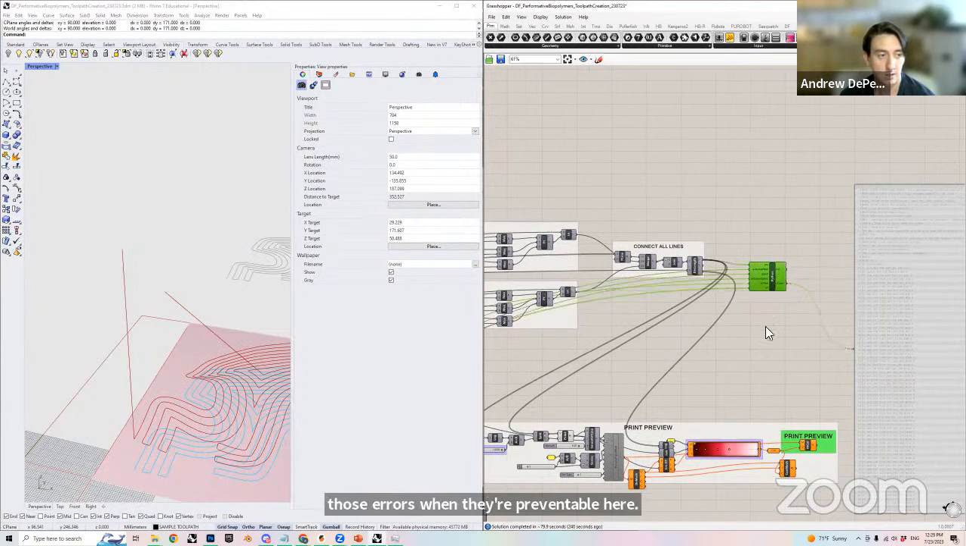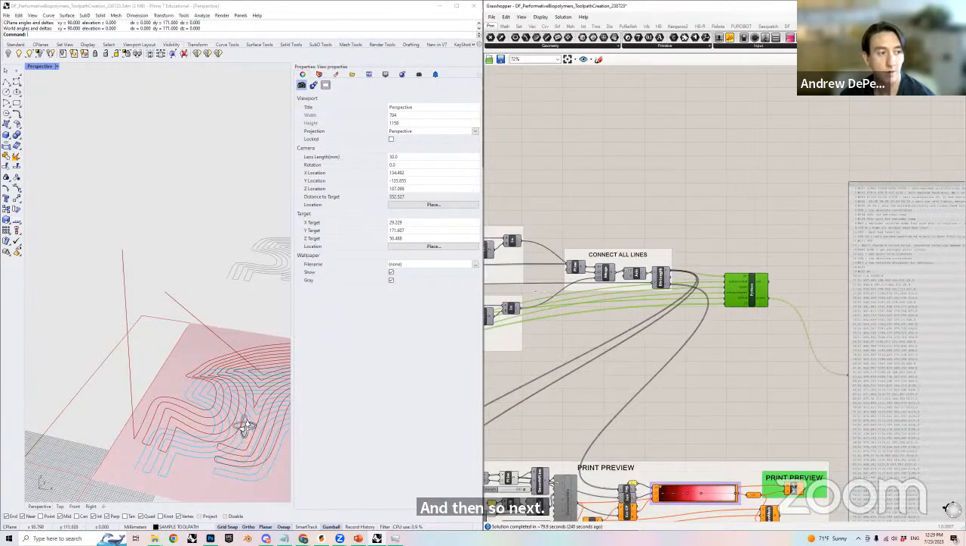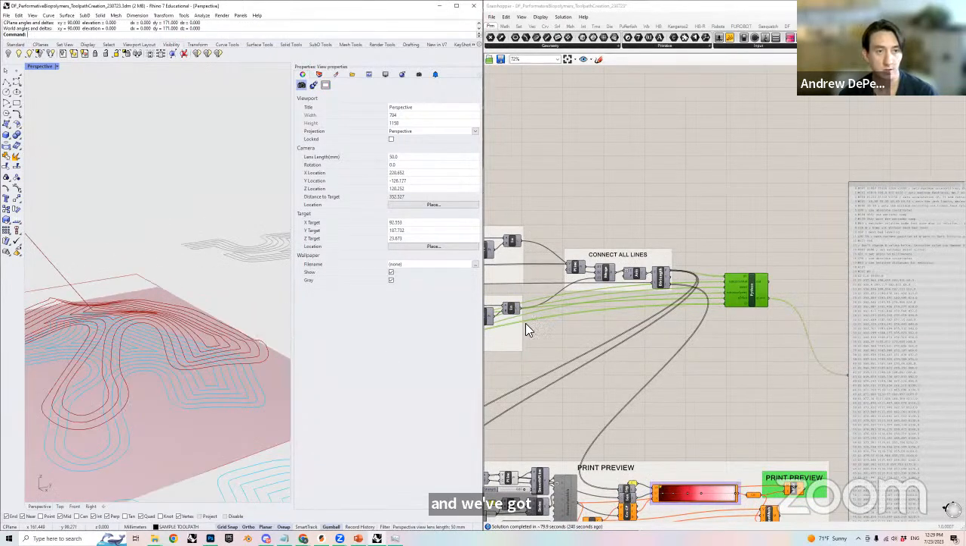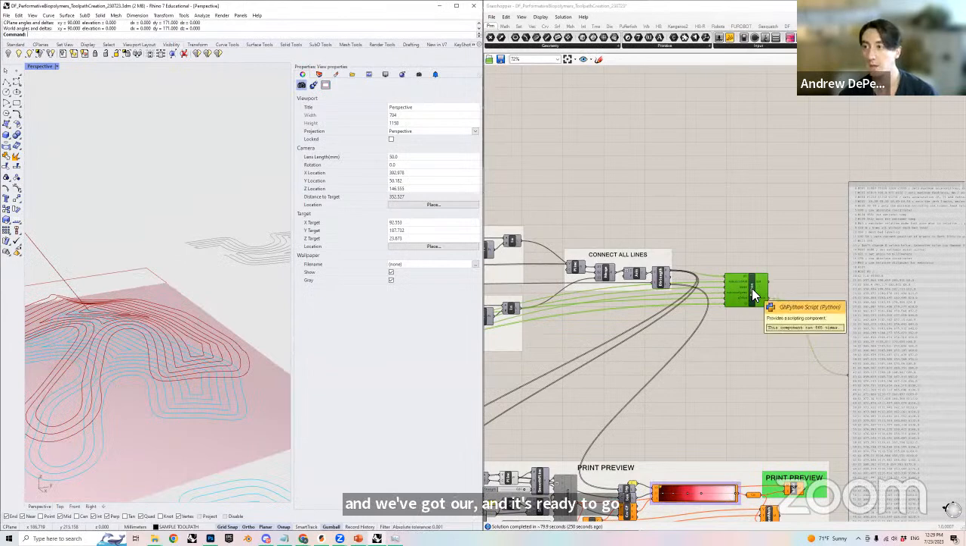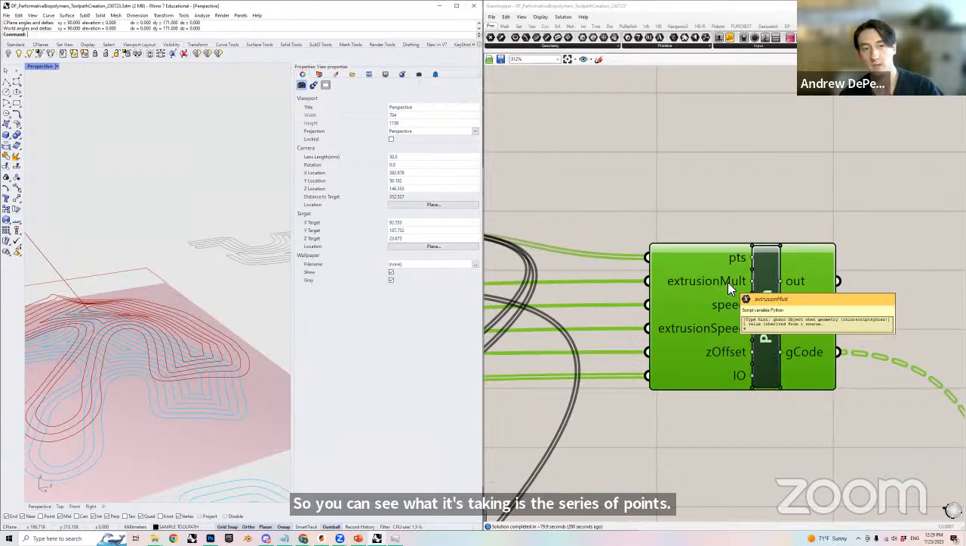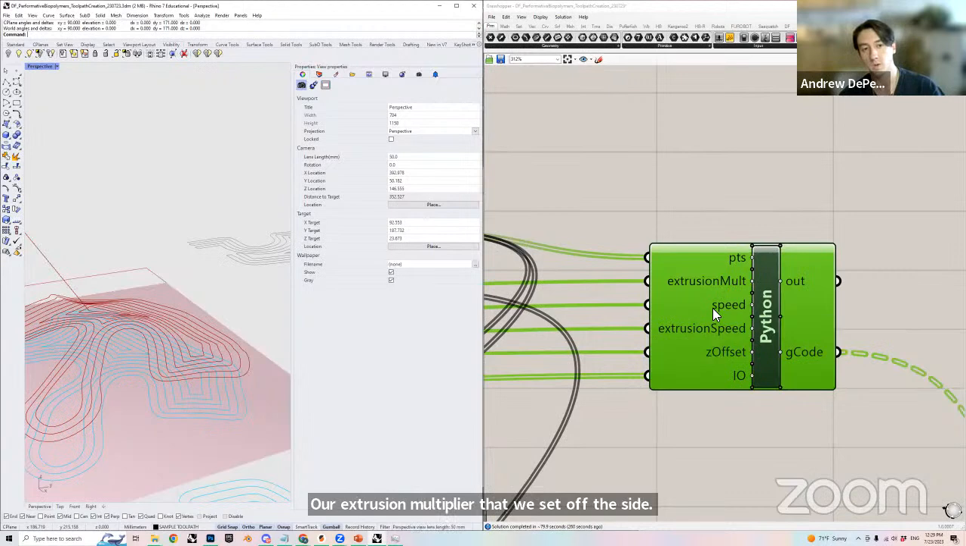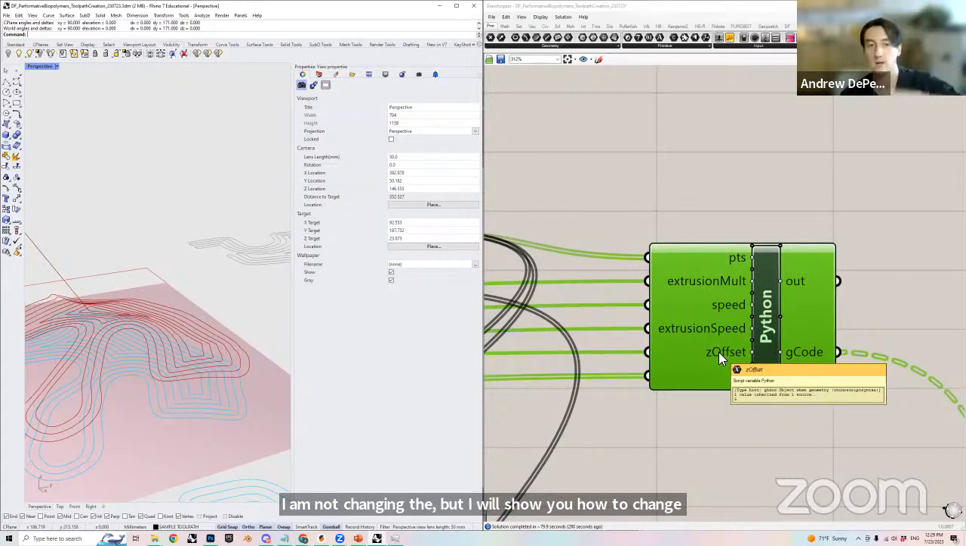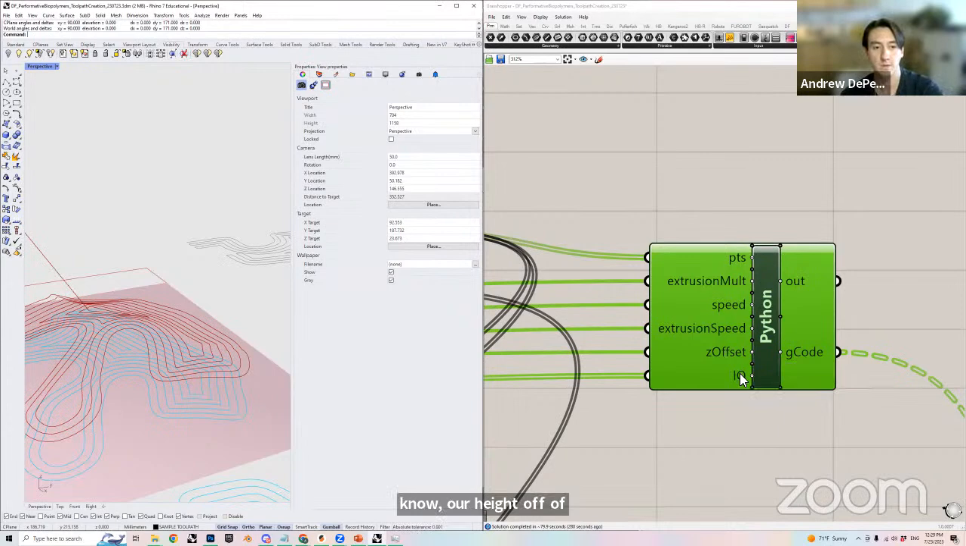And then next, after connecting the plunge and retract, and we've got our line where we want it and it's ready to go, we're going to pump that into this Python node and we're going to put out our G-code. So you can see what it's taking is the series of points, our extrusion multiplier that we set off to the side, our speed, and this is the speed for X and Y. This one, I am not changing the Z speed, but I will show you how to change that if you want. Then we've got our Z offset, which is basically our height off of the bottom of the bed surface. And then we've got a spot in here to plug in that IO.